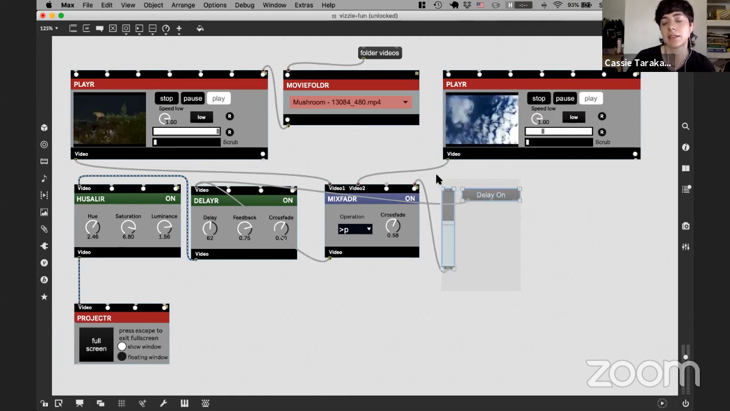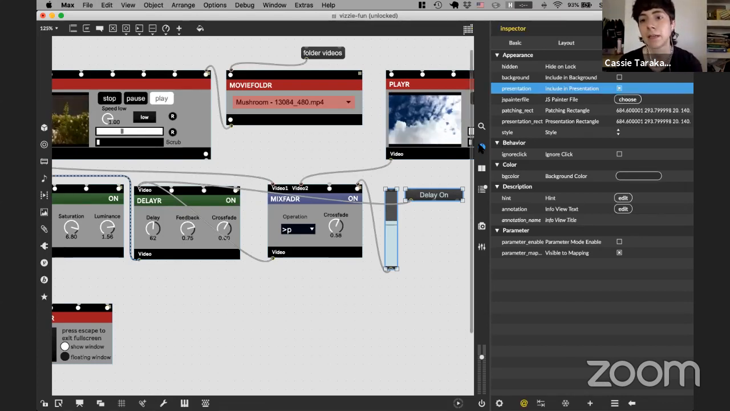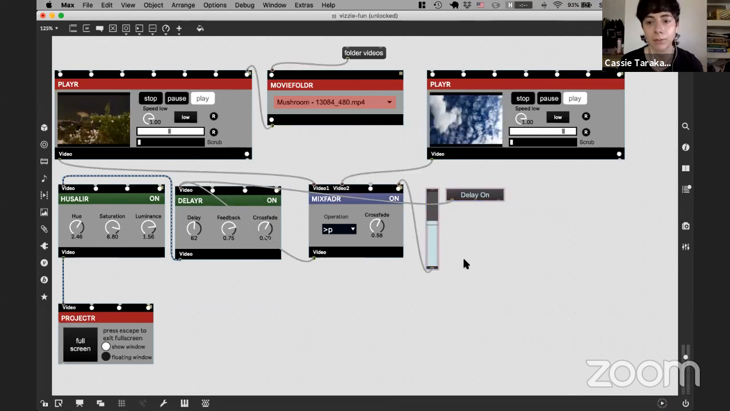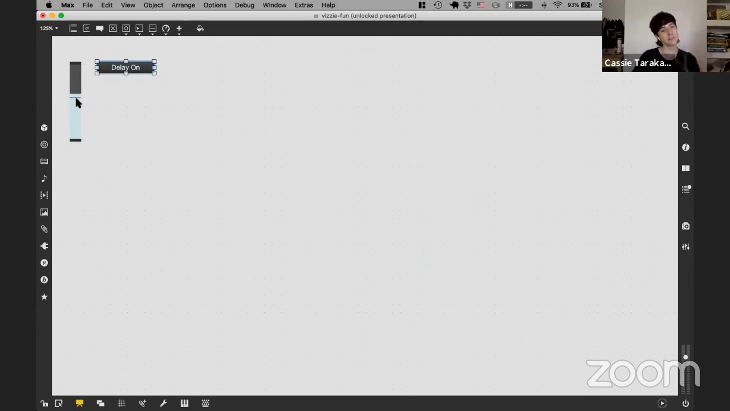So I'm going to select them both. I'm going to click on the inspector, and then I'm going to click include in presentation, right? So then we'll see that now they have this red border. And then if I click on presentation mode, then I can drag these over, and then you could imagine building your whole interface here.